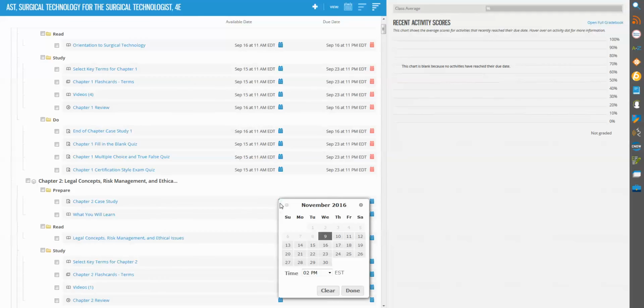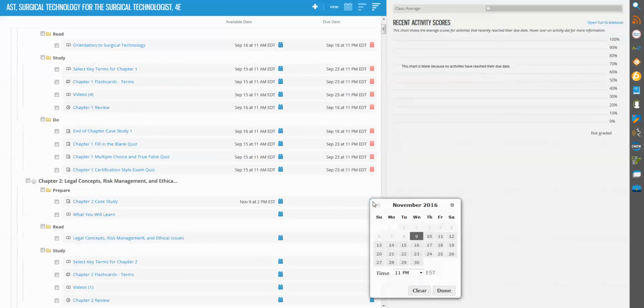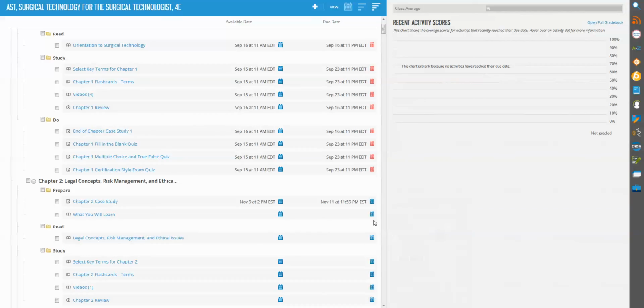I can add a date to these just by clicking these little calendars over here. So if I'm in chapter 2 and I want my students to be able to get into this case study today, I can just click the calendar. I'm choosing today. It's saying 2 p.m. because we're at 2:23 right now. And then I can give them a due date. Let's say I want them to get this done by Friday at midnight, so right at 11:59 p.m. I can do that. And so now I've set dates for this assignment to be available.